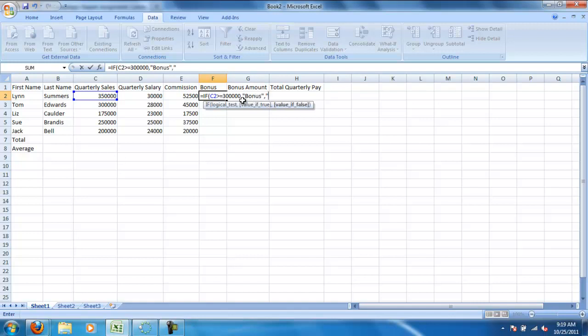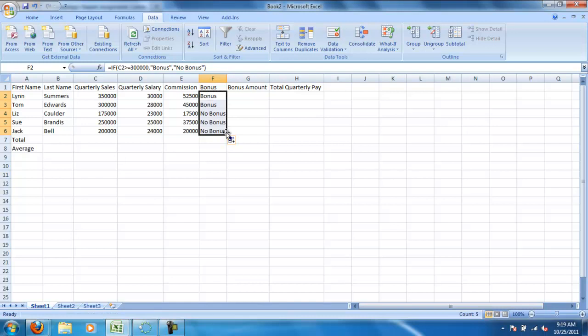Otherwise, this is that otherwise statement. So if this is not true, if the quarterly sales are not greater than or equal to 300,000, then I want to say no bonus. Close my parentheses, and I can drag that formula down. And pretty. Bonus, bonus, no bonus, no bonus, no bonus.